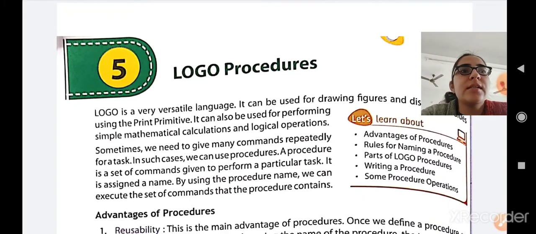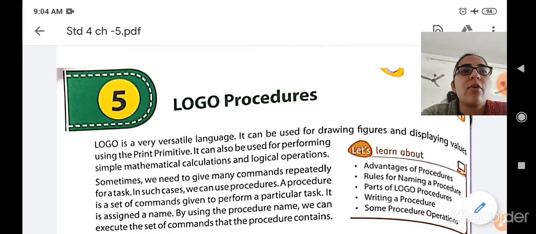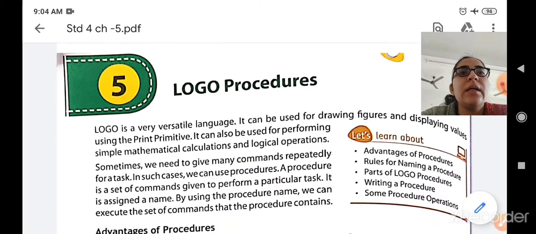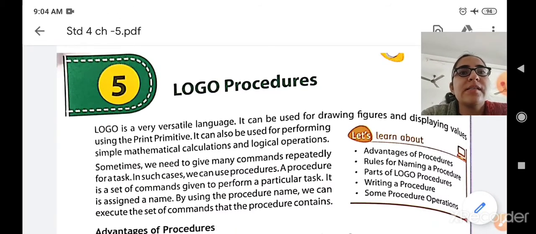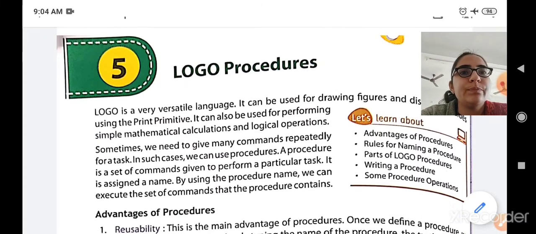Logo is a very versatile language. It can be used for drawing figures, displaying values using the print primitive. It can also be used for performing simple mathematical calculations and logical operations. So Logo is a very simple language. You can draw the figures, you can perform calculations like mathematical or logical operations, you can display the values using the print primitive. All these tasks are performed by Logo.